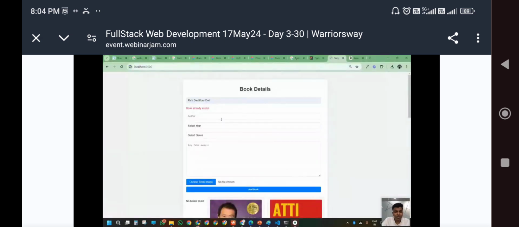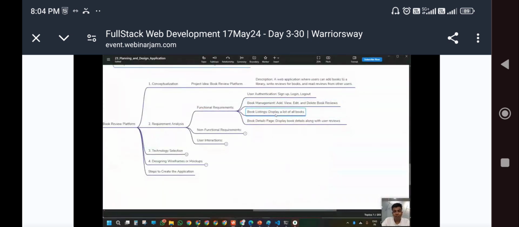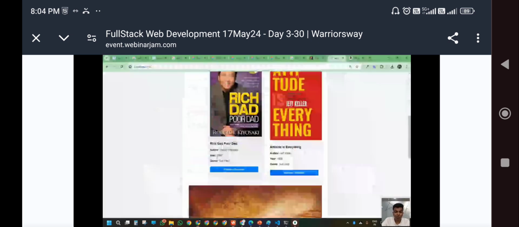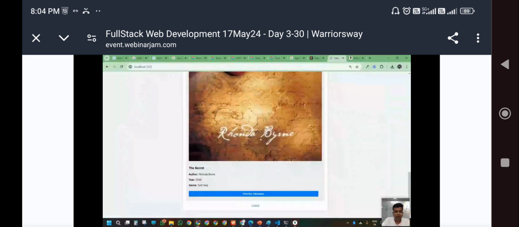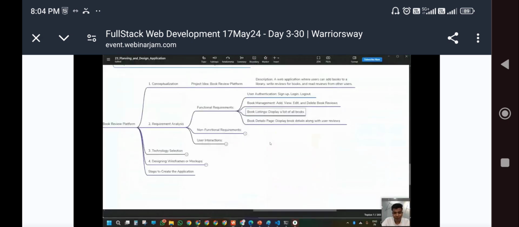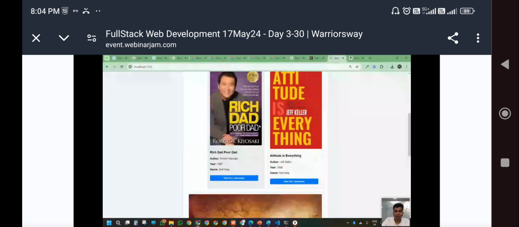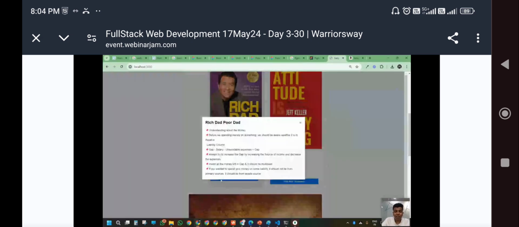Book management is like this one: adding a book name, author, select year, genre, key takeaways. And book listing: display a list of all books. This is what this view is, where the list of all books gets displayed. And the book detail page: here we are not creating a complete detail page. Instead, we have created a pop-up that shows you the key takeaways.